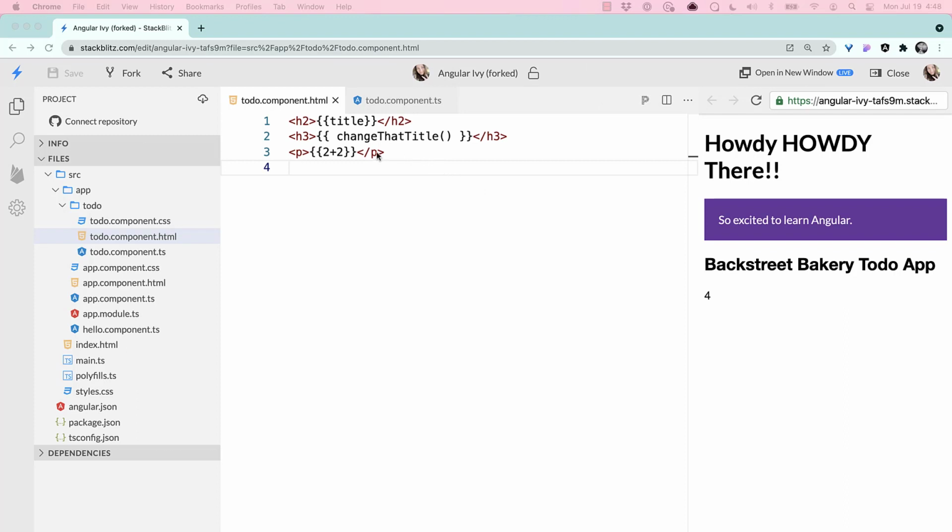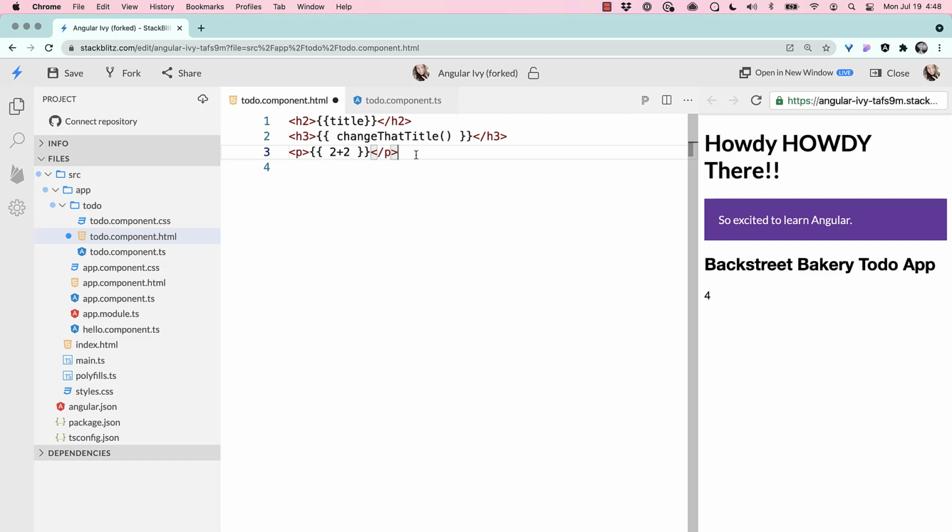Now, besides this string interpolation type of binding that we can do between the curly braces, we actually have a lot more options when it comes to data binding inside of Angular. So I want to talk about a couple more of those options before we continue building out. Another type of data binding is, instead of just an expression inside of the curly braces, you can actually bind to a property on the element itself.